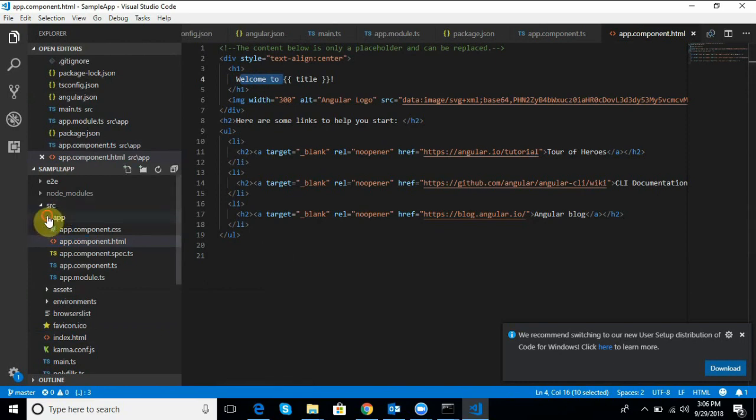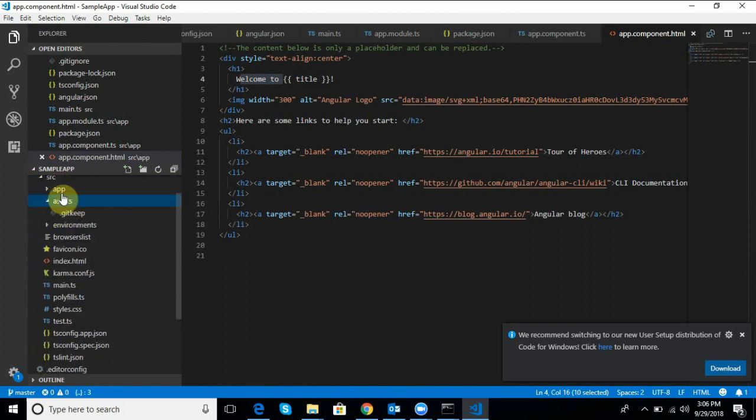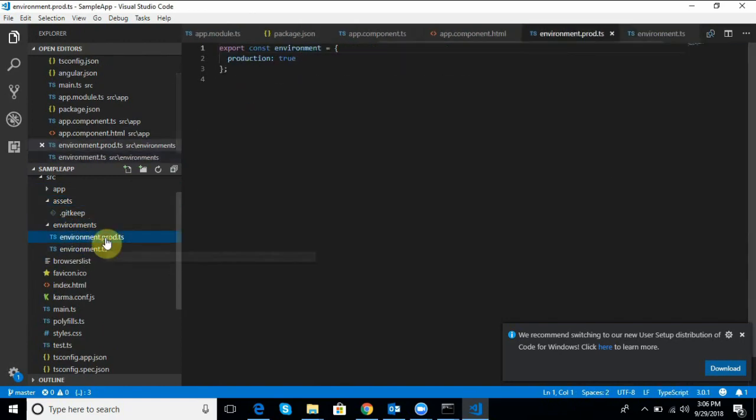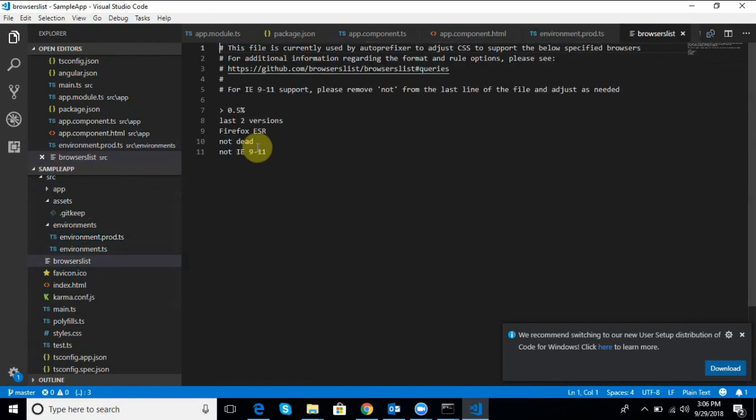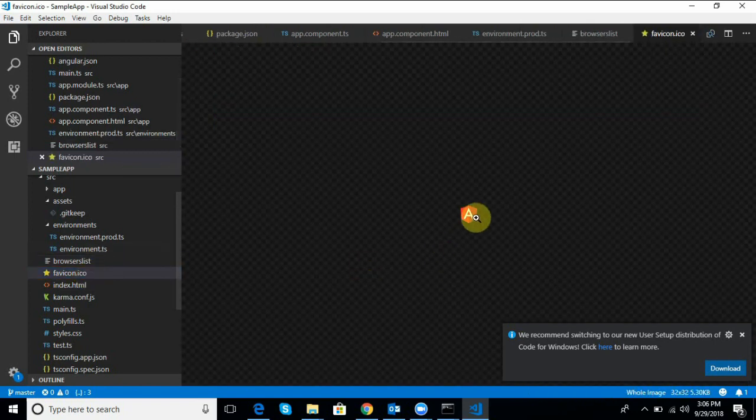And just to complete this tutorial, I'm also going to be explaining the rest of the files. So the assets folder is all the assets that you're going to be using in your application. So if you have some images which you're going to be using, you can have them over here. The environments folder mentions the different environments and the configurations that we're going to be using for those environments. The browserslist is the list of all the browsers. So right now, out of the box, IE is not supported. If you want to support it, it's mentioned here that you just have to remove the not from the last line. And this is just the icon that appears in your loaded application.